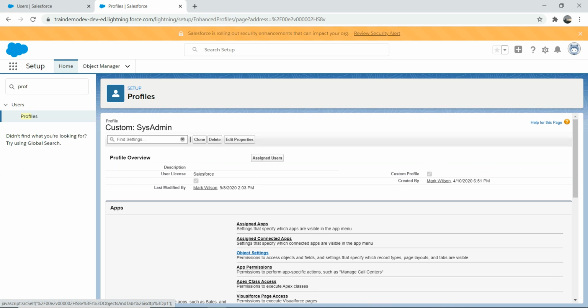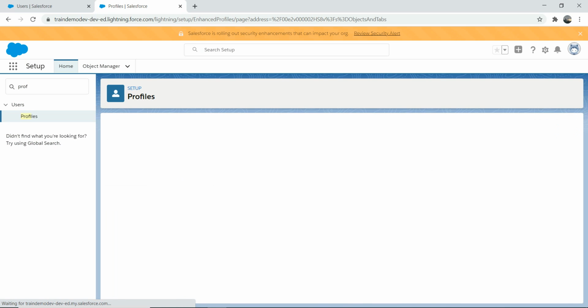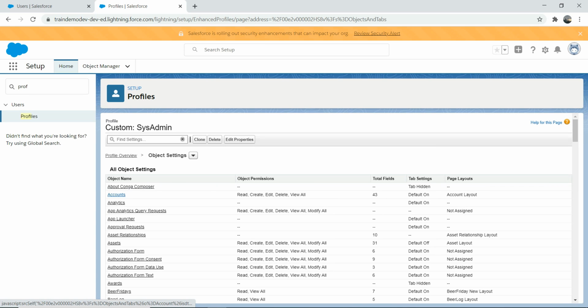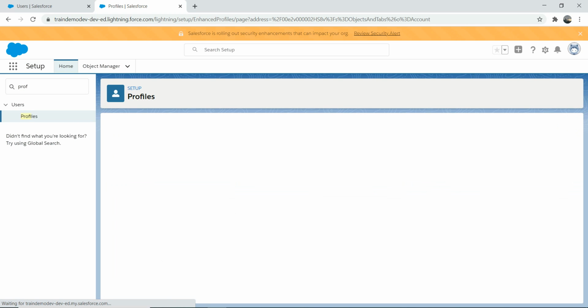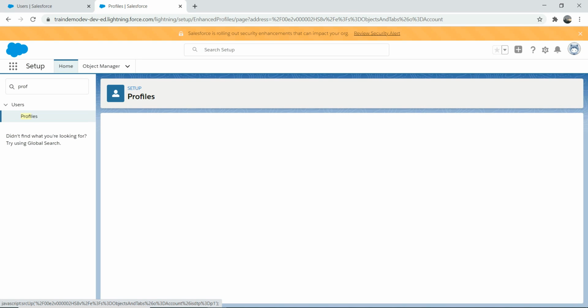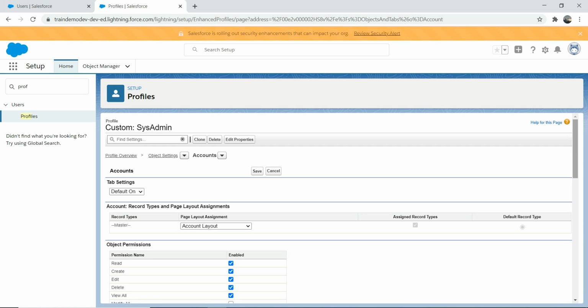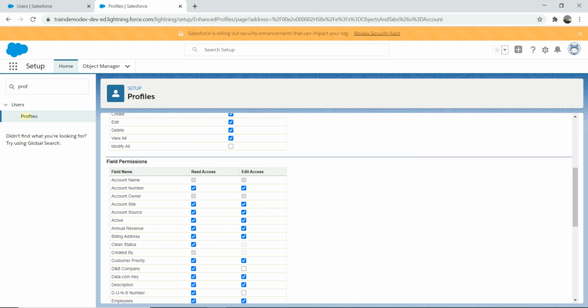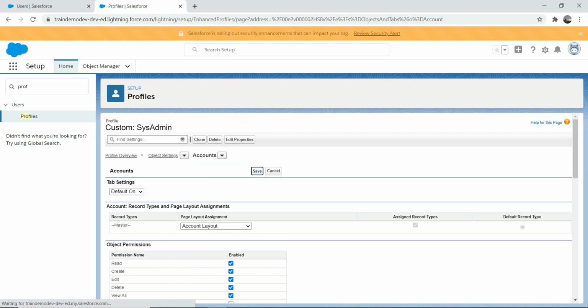Object settings, and go to accounts, because that's the object of our interest today. Surprisingly, the org is a bit slower today, but okay. All right, edit. Now scroll down to field permissions. This is the field we are after, account site. So you can disable this, and you can save it.